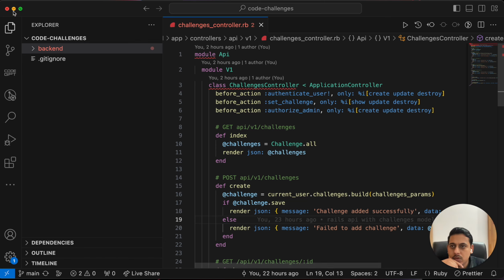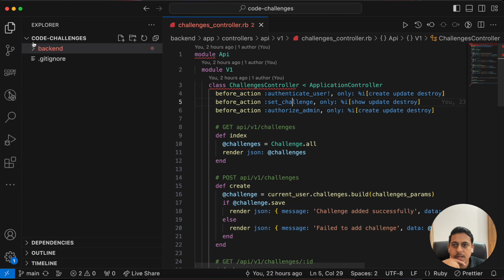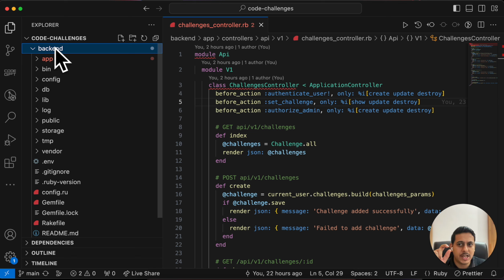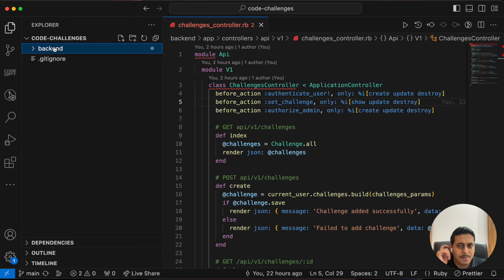Let me shift it down, close this. This is my project. If you remember, in the first video I mentioned that I'll create a code challenges project folder, and inside that I'll have a backend. This is our Rails application code. I've kept it separate because I want to create another folder which is frontend, which will be our React code. So let's go and do that.